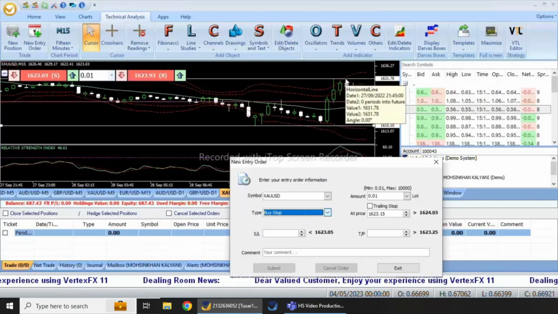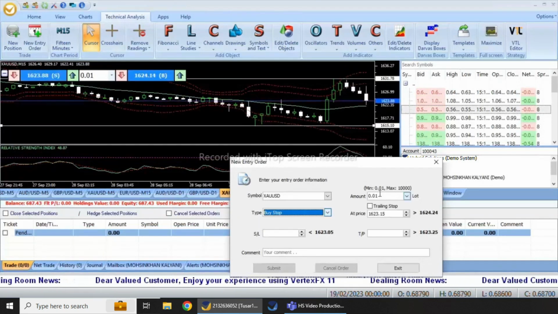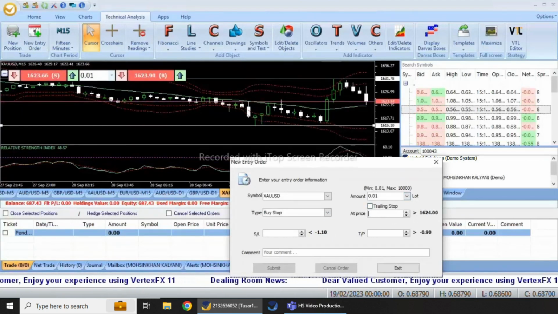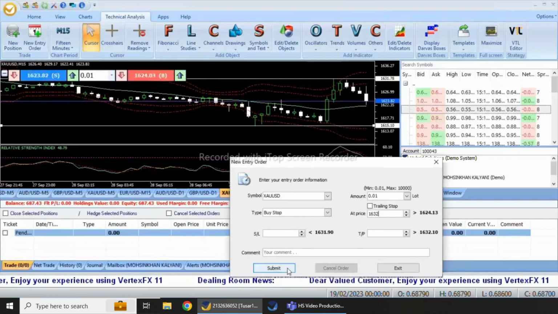Now, let's analyze the gold resistance. If it breaks at $16.31, our buy position will be at $16.32. I'll show you an example at $16.32. If it breaks here, our buy order will be placed. You can also consider adding stop loss and take profit if you wish. Finally, place your order by clicking on Submit.